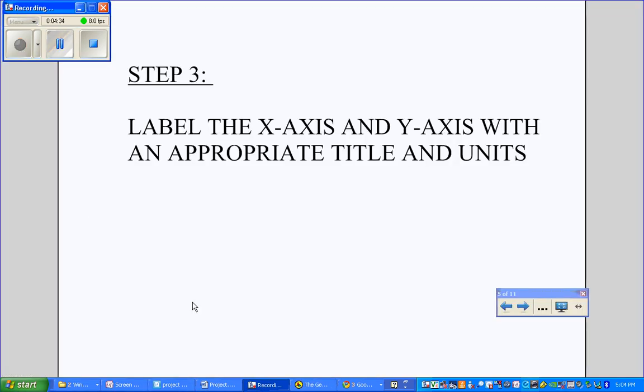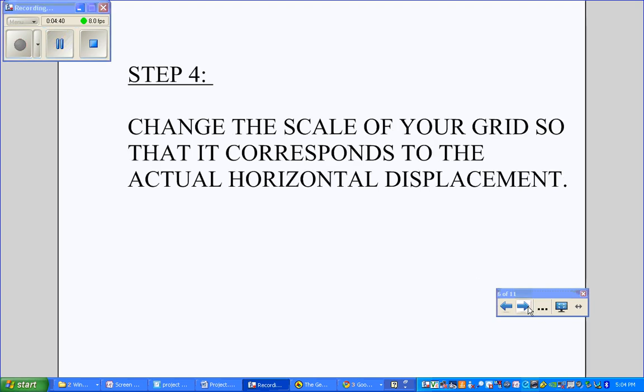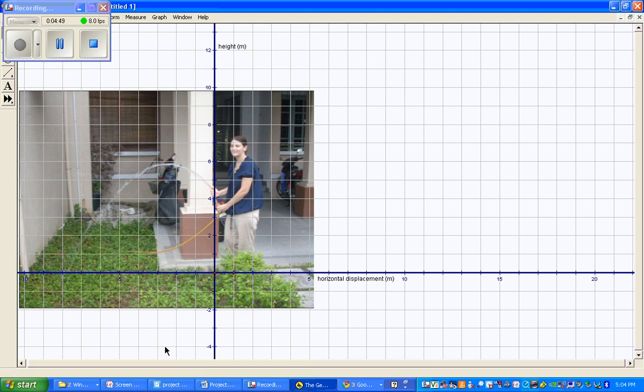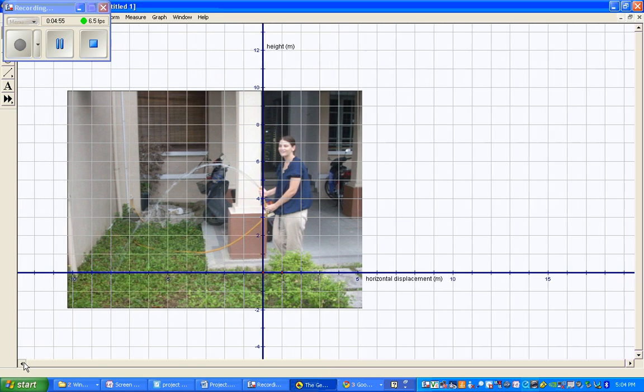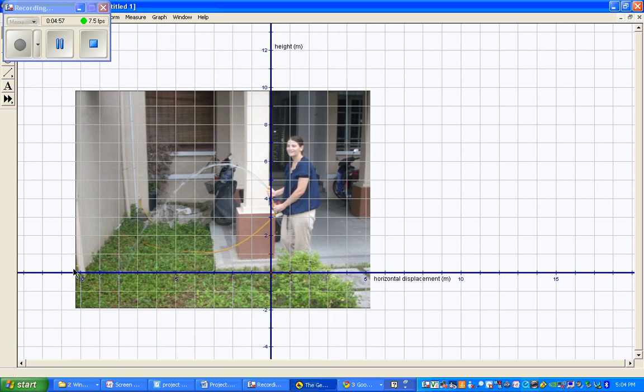Okay, so that was step 3, to label the X and Y axis with an appropriate title and units. So we've done that already. Step 4, change the scale of your grid so that it corresponds to the actual displacement. So let's go see in our Geometer Sketchpad. If I look over here, we start at X equal to 0.